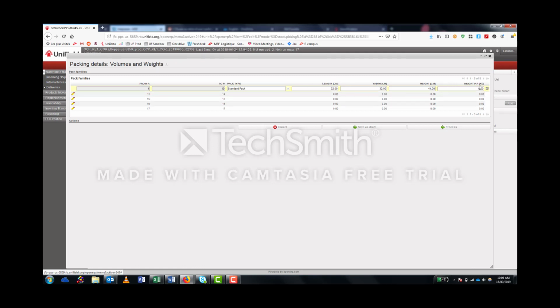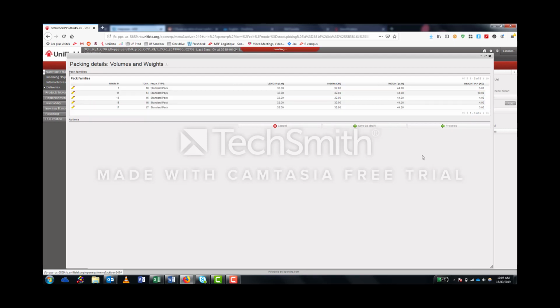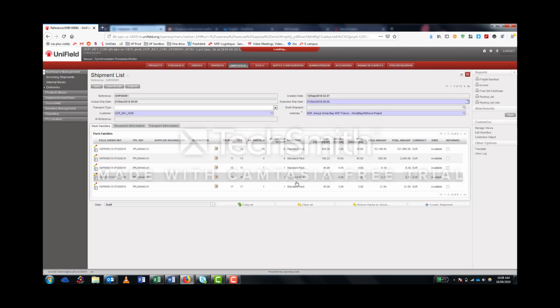The weight for the first item will be 5 kg. In order to not waste your time, I will pre-fill the remaining information. Now that the information has been filled, I can click on Process to move forward. We are now in the shipment list.